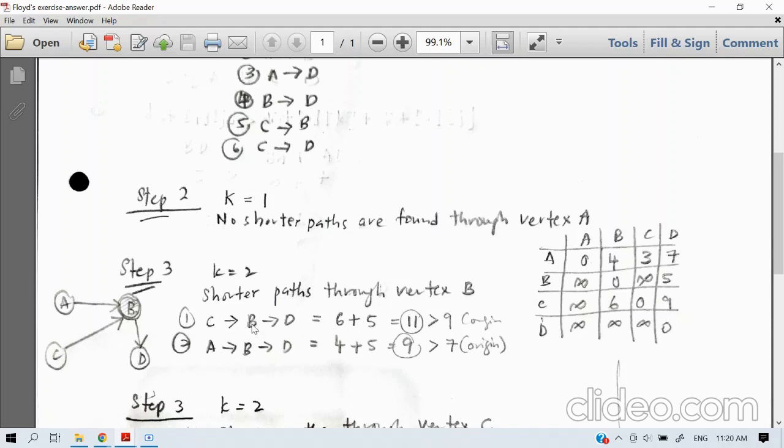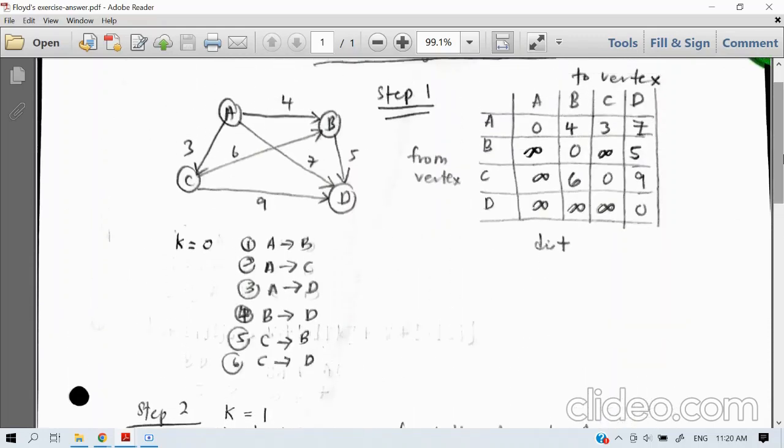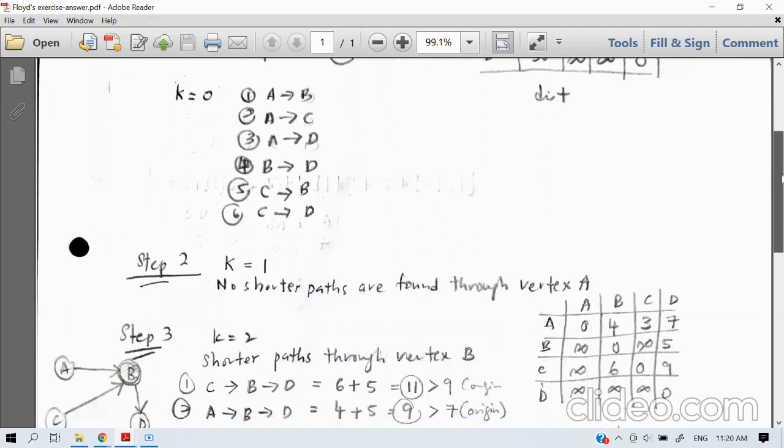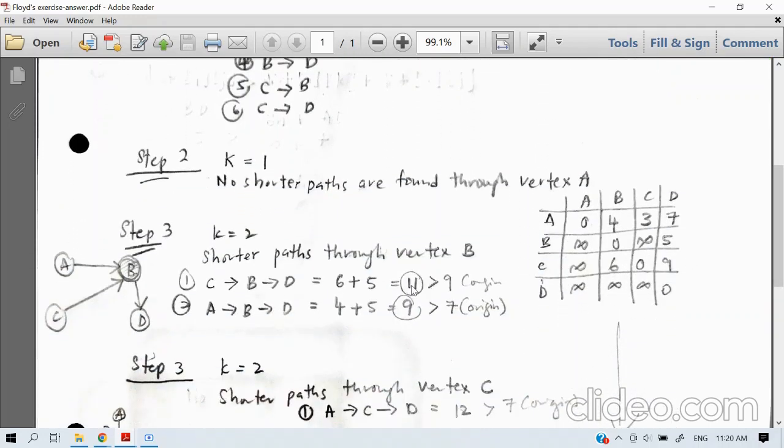So next one is C wants to go to D melalui B. So C, B, D which is 6 plus 5. How we get this 6 plus 5? C pergi B is 6. B to D is 5. So that's why 6 plus 5 equals to 11. So 11 is larger than the original value. C go to D is equals to 9 here. So you compare 11 and 9. So you get 11 is larger than 9. So do we need to modify the value? No need to modify. So just maintain the original table. So habis dekat step 3.